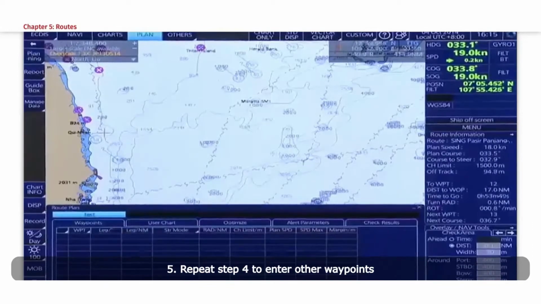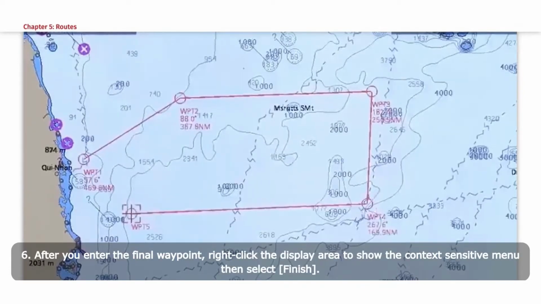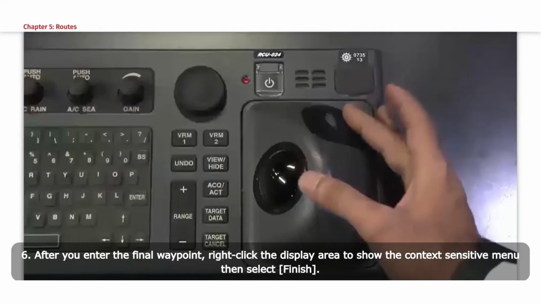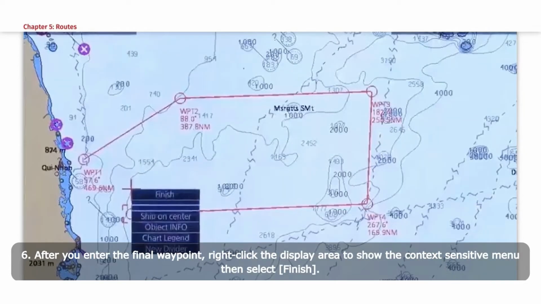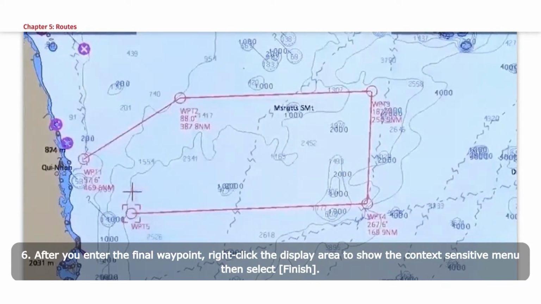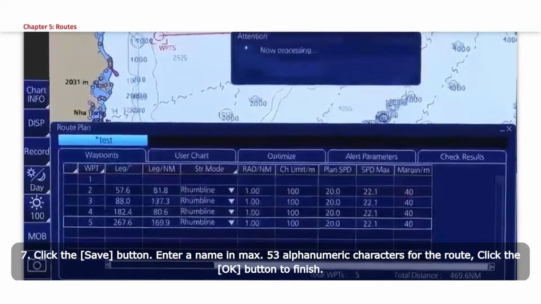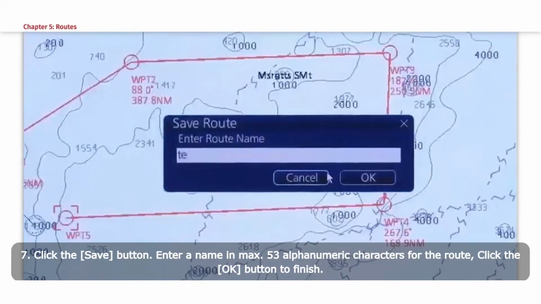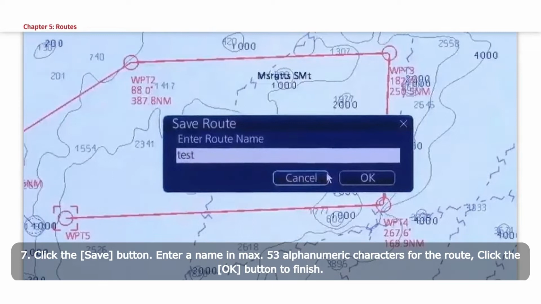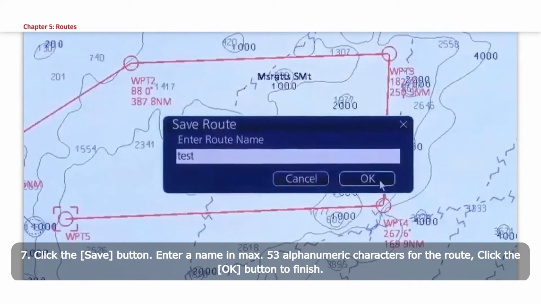5. Repeat step 4 to enter other waypoints. 6. After you enter the final waypoint, right-click the display area to show the context-sensitive menu, then select Finish. 7. Click the Save button. Enter a name in maximum 53 alphanumeric characters for the route. Click the OK button to finish.